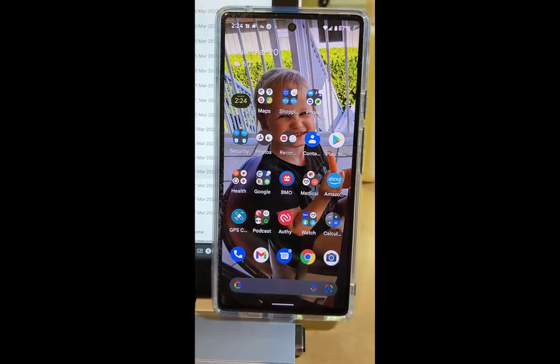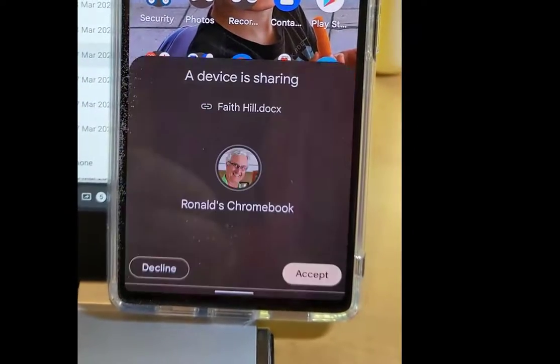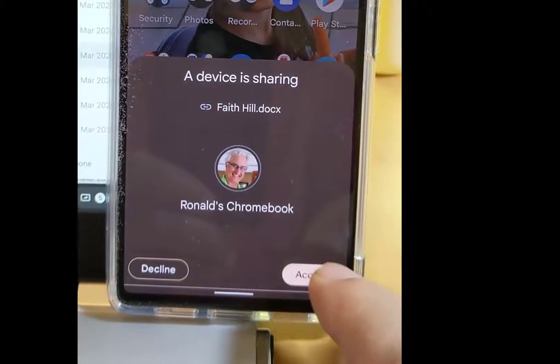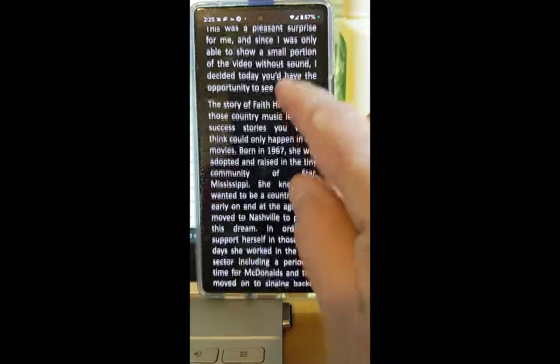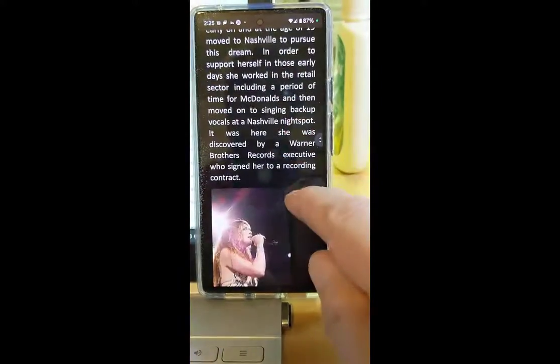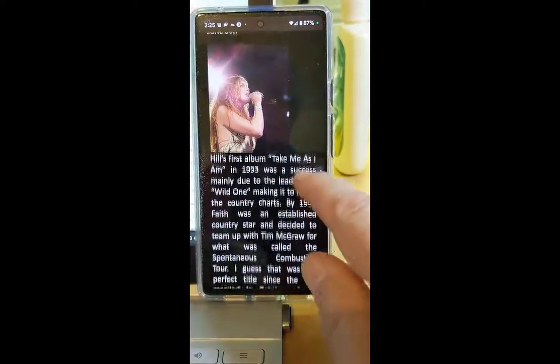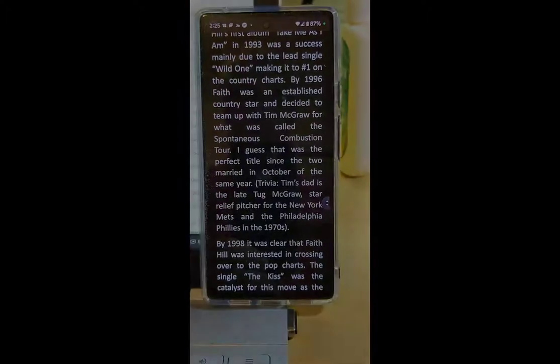Here we are on the phone. You'll see that this is my Pixel 6. It now says the device is sharing. I accept. And bingo, it's that fast. Here is the article, the Faith Hill article. It is now on my phone, transferred from my Chromebook.